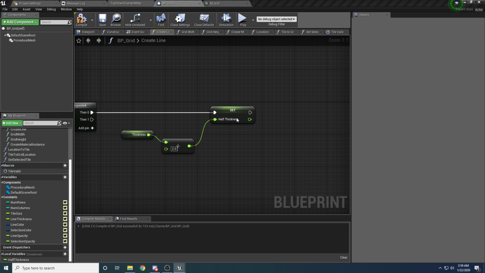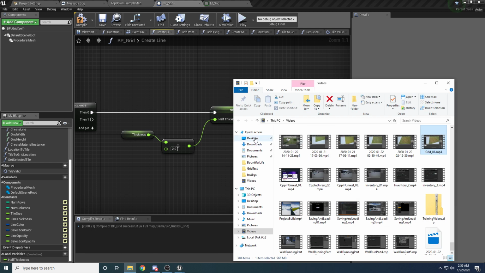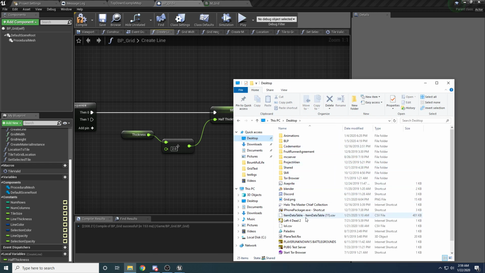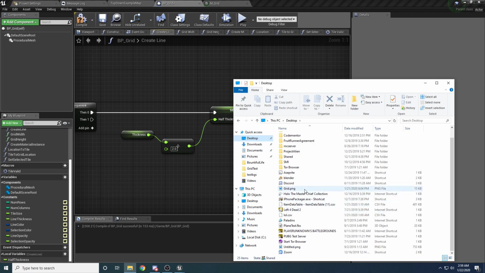And one other thing we want to do up here in the top part of the sequence is we want to figure out the thickness direction. I drew a picture, actually, now that I remember it, to show you guys what I'm talking about. And I just need to find it. Is this it? Nope, that's Minecraft.